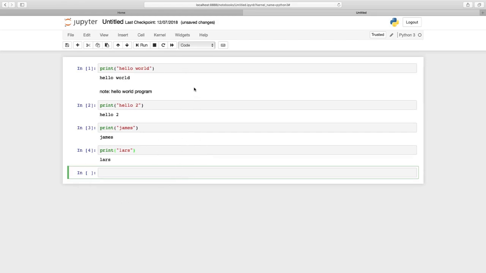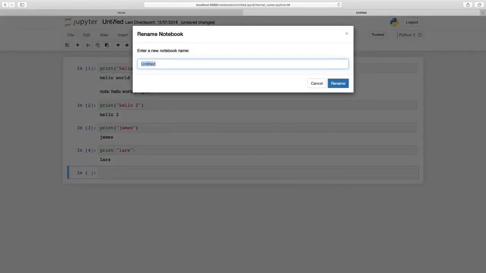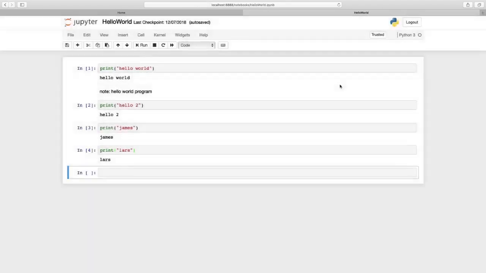Suppose you're done with your notebook and you want to save it. How do you do it? You have this Untitled here, which is the title of your notebook. If you click on it, you may say hello world in here or whatever you want, and just click Rename after it. So it changes the title of your notebook.